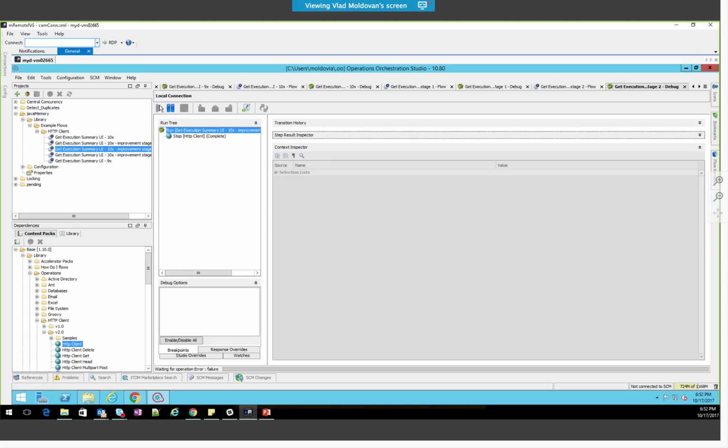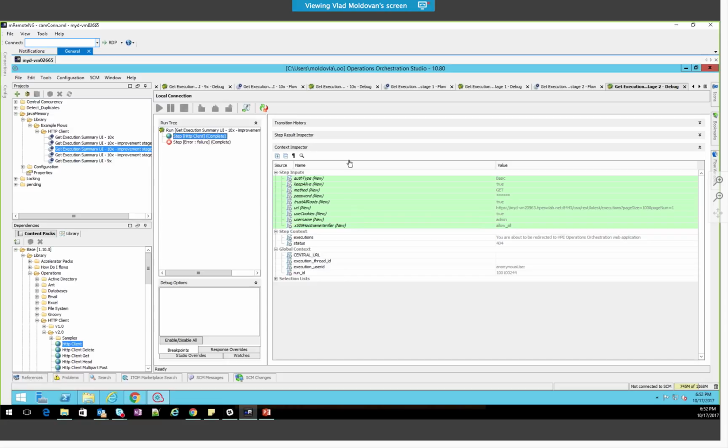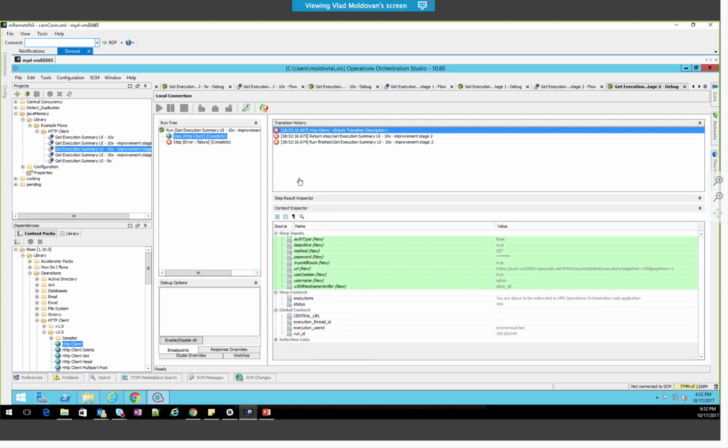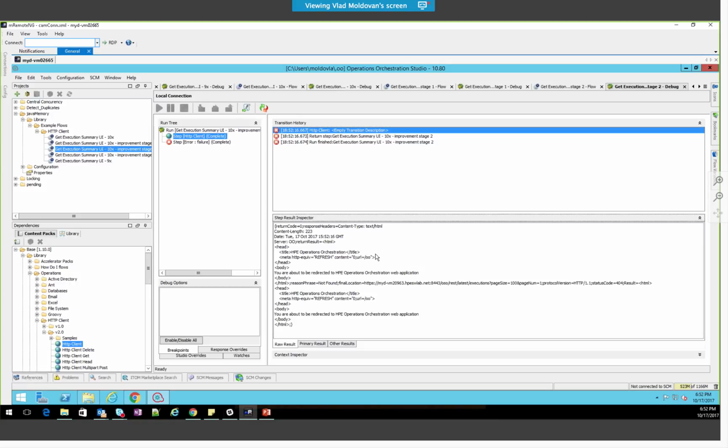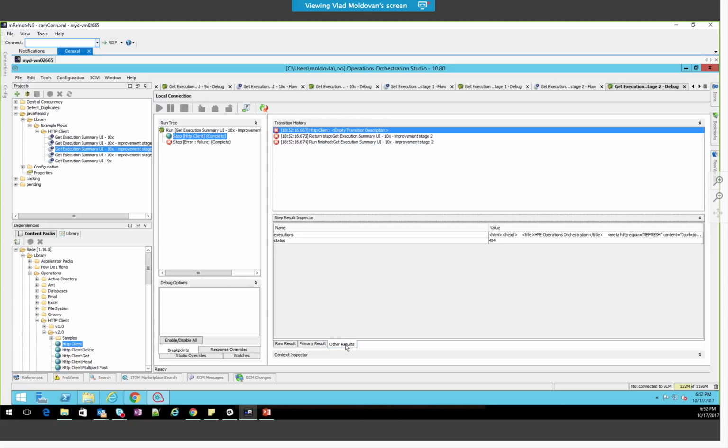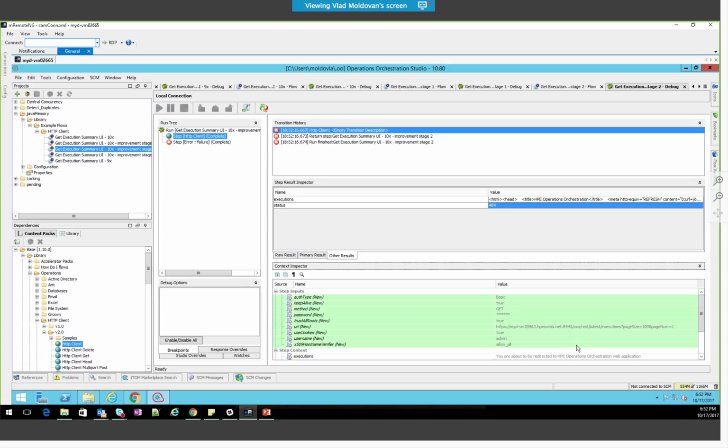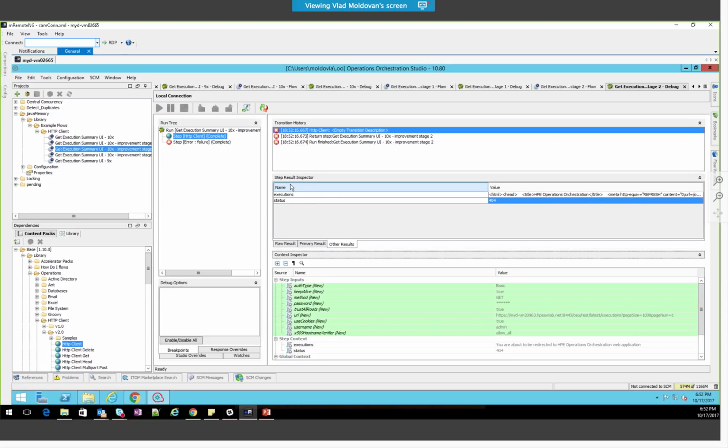So yeah, the script works. In this case, the status code is 404 not found. It couldn't find the page I was looking for. And yeah, the script correctly failed the HTTP client request. Basically, this means that this is working.